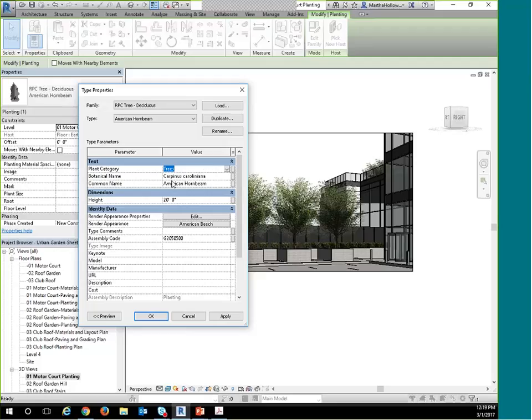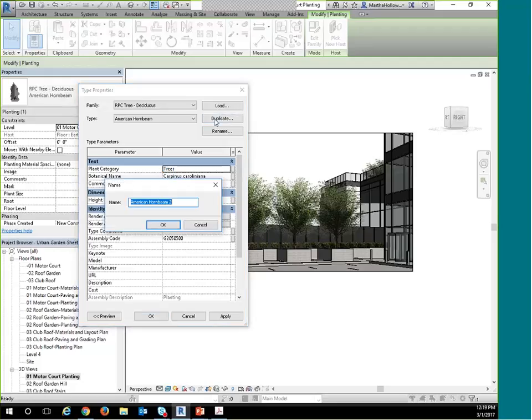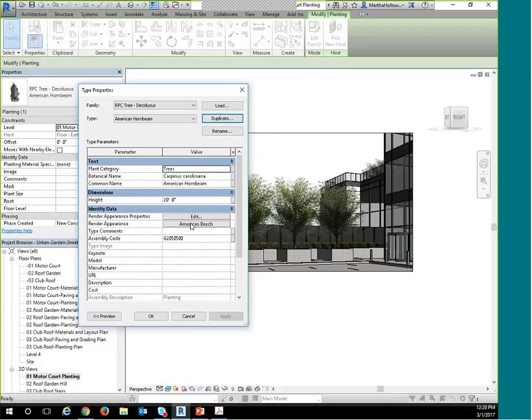Now, the beauty of setting this up is you can duplicate a type and name it something else. And say, for example, I'm not going to do this one specifically, but say that you needed to use a specific version of the American hornbeam. You could create one that's that, and you can then update the botanical name to match the very specific one that you need.